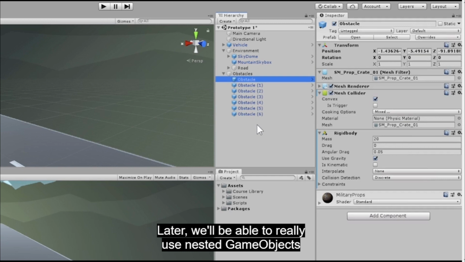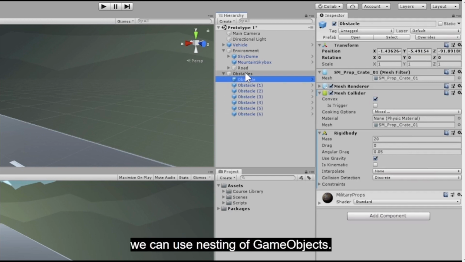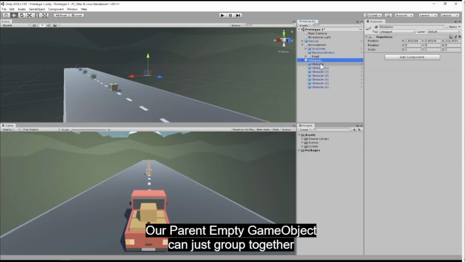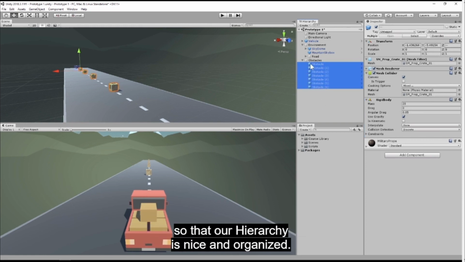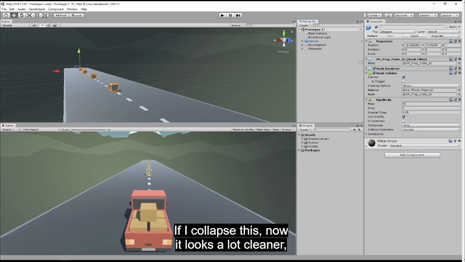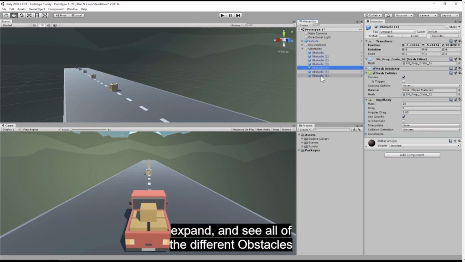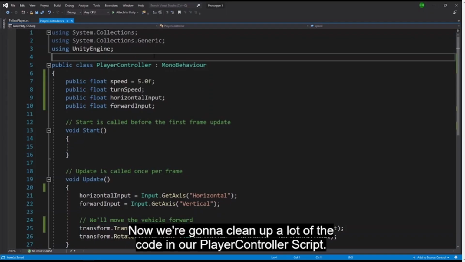Later, we'll be able to really use nested game objects to their full power, but at the very least, we can use nesting of game objects. So our parent empty game object can just group together all of our children game objects so that our hierarchy is nice and organized. If I collapse this, now it looks a lot cleaner, but if I ever want to see all of my obstacles, I can click on the arrow next to it, expand, and see all the different obstacles that are there. So that's super helpful.